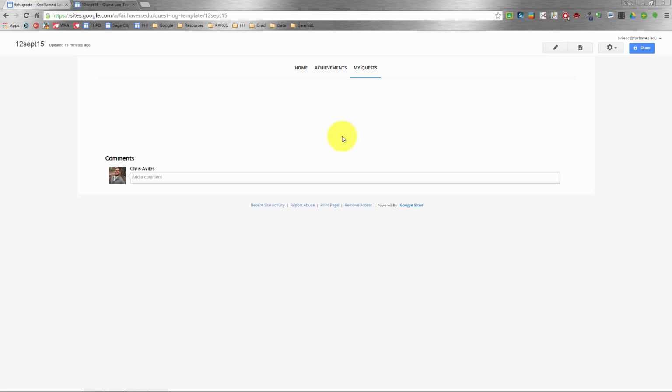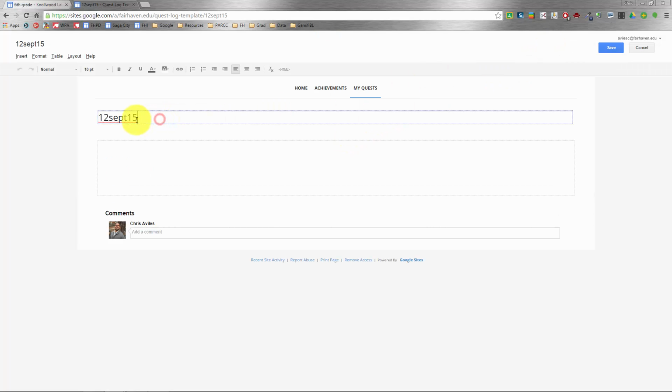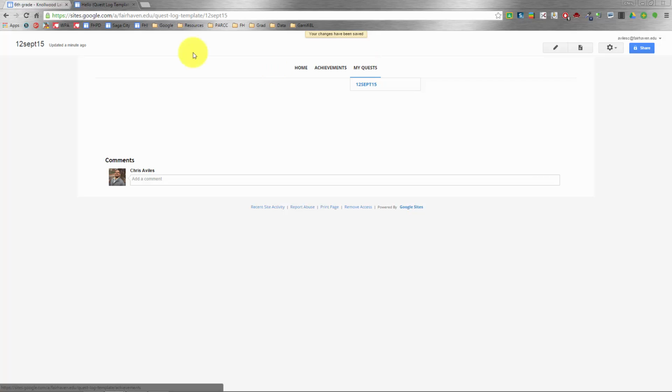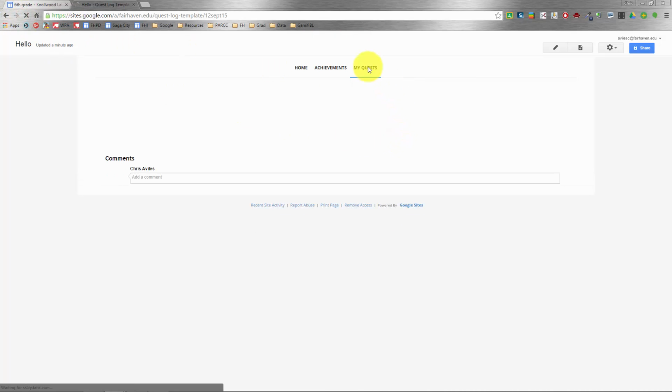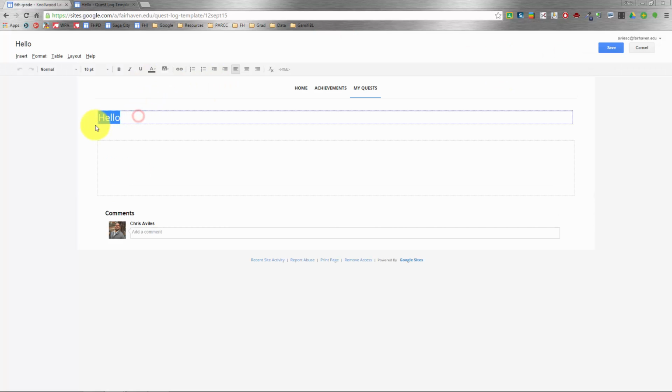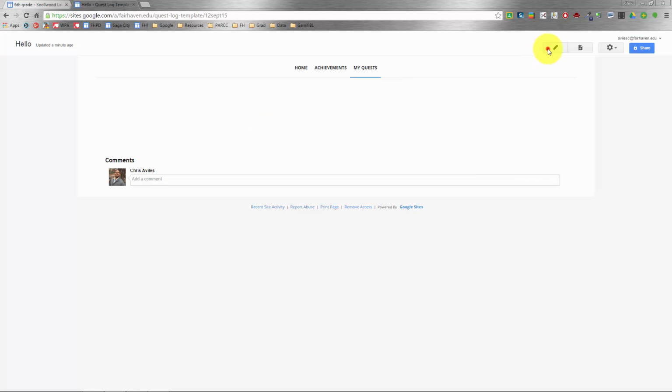Last couple things to note. If I go to my Edit button, and you'll see I have 12 September 15 up here, whatever I name this is how it appears on the navigation bar. So if I rename this Hello, and I save it, and I refresh, you will see it now says hello on the navigation bar. So you want to have this titled whatever you want it to show up as on the navigation bar.